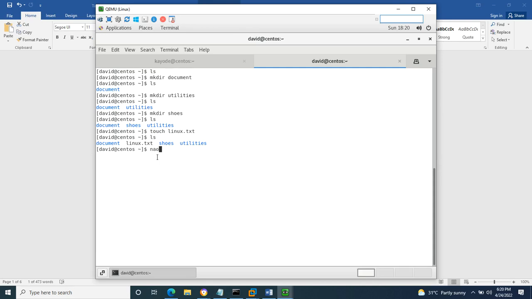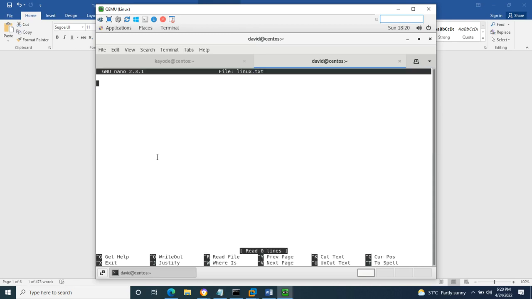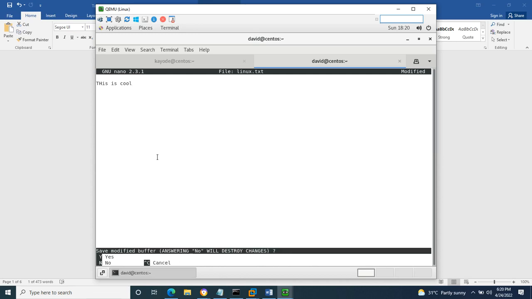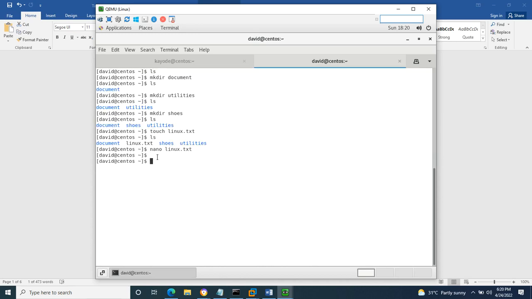Now, let's try to put something inside this linux.test. I can use my nano, right? nano linux.test. Let me say this is cool. So Control X. You see it's very fast. That's why I don't need to be pressing. So that's why I prefer nano. So now if I cat linux.test, this is cool. Fine. So now we want to copy this from the home directory into document.